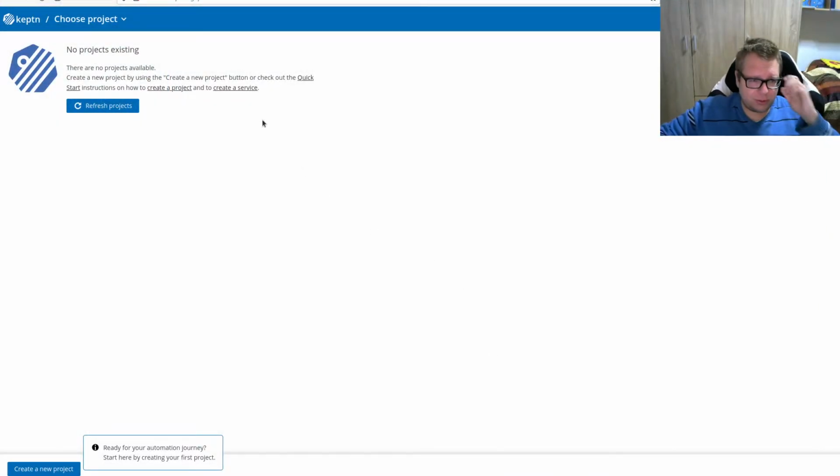Today I want to quickly show you how you can create a new project in Keptn with a shipyard file and define some stages. With that, let's jump directly to the Keptn UI.